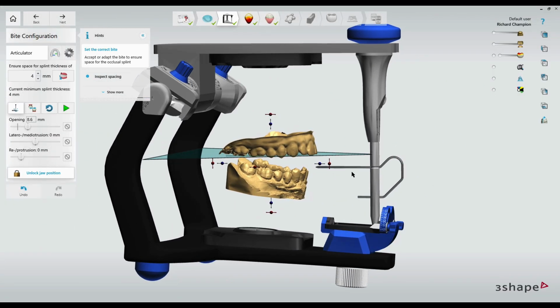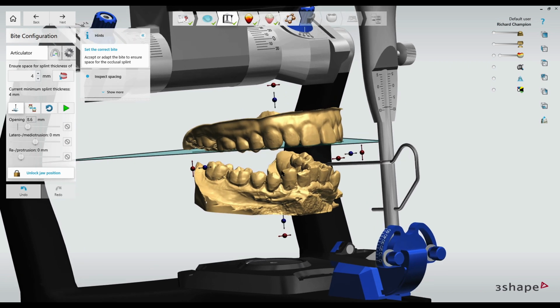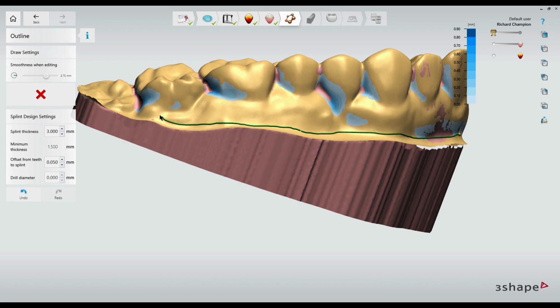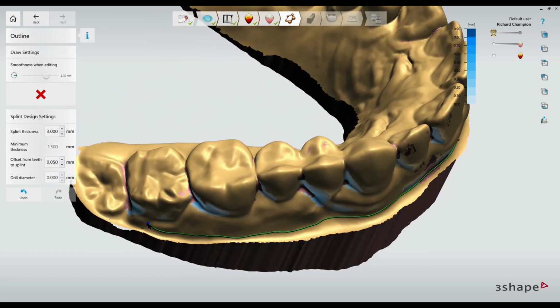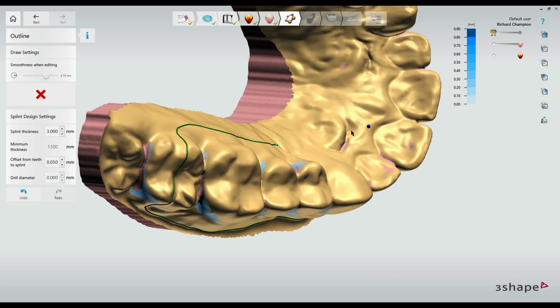Right here, we're figuring out the occlusion area and drawing the parameters of how to create, or where the mouth guard is going to sit on the teeth.